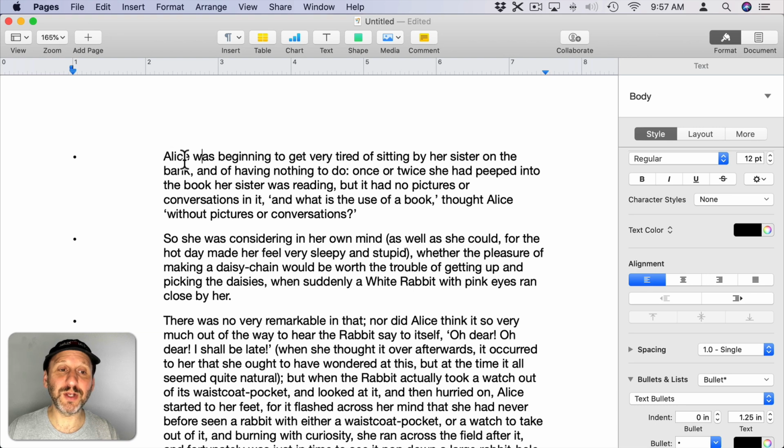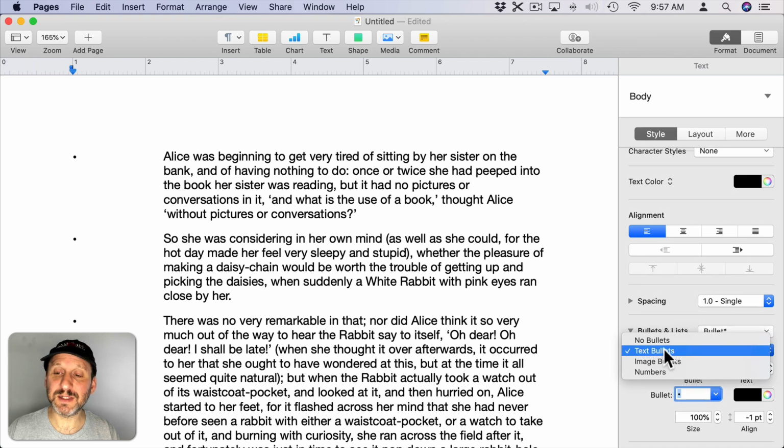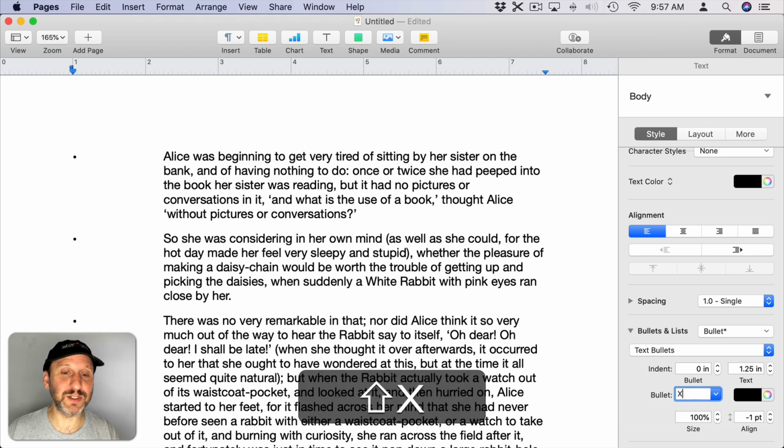So I'm going to put my cursor here in the first paragraph. I don't need to put it over here. Matter of fact I can't. I'm just going to select this first paragraph or any place inside of it. Then I'm going to go in Bullet and Lists. So I need to make sure I select Text Bullets here. And now I could set the text for the bullet. You can see it's set there to be that little bullet character. But I can change it to anything I want, like an X for instance. And you can see it changes it to an X.